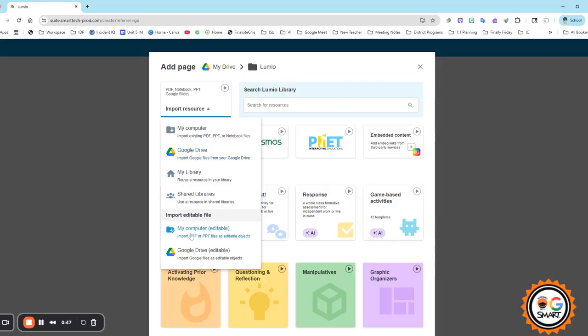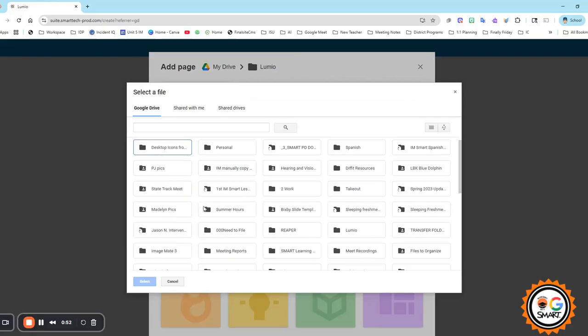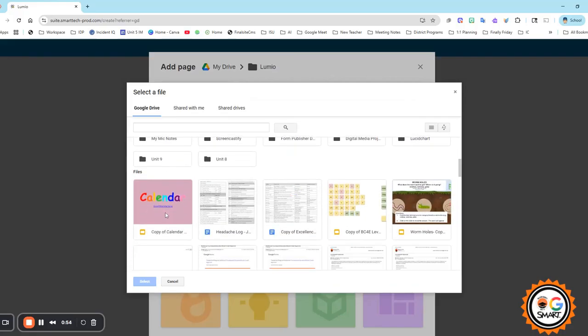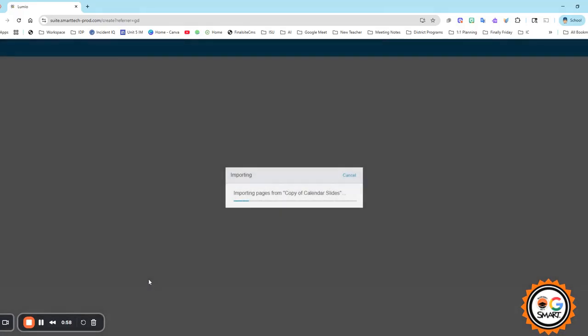So if I want to be able to edit it, I'm going to come down here and select Google Drive. That's where that file is located. So here I have a Google Slides presentation. I click on that and I say select. Now it's going to allow me to choose what slides I want to bring in. I might want to bring in the whole presentation. Maybe I just want to bring in the first couple pages. So it does allow me to choose what pages I want to bring in. Same scenario with a Smart Notebook file and PowerPoint and so on.